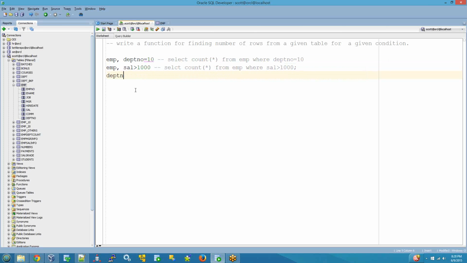If the second parameter is null, then it should execute select count of star from DEPT. These are examples only, so that means I can execute anything. If I execute with the table parameter null and department number equal to 10, it should return a message: sorry, please enter table name. This is the message I want.